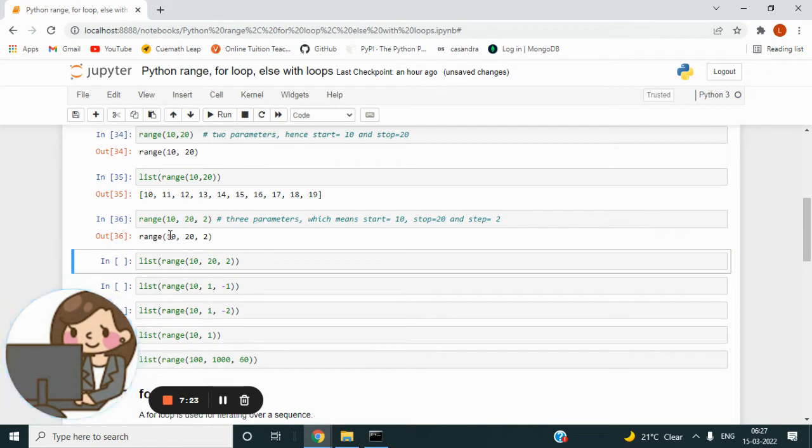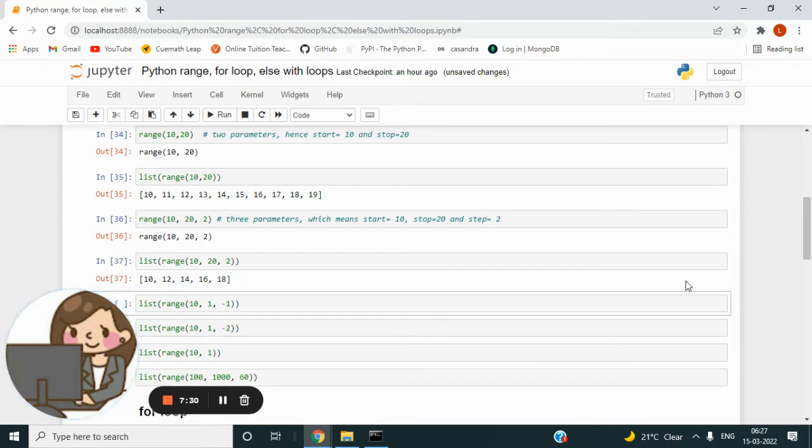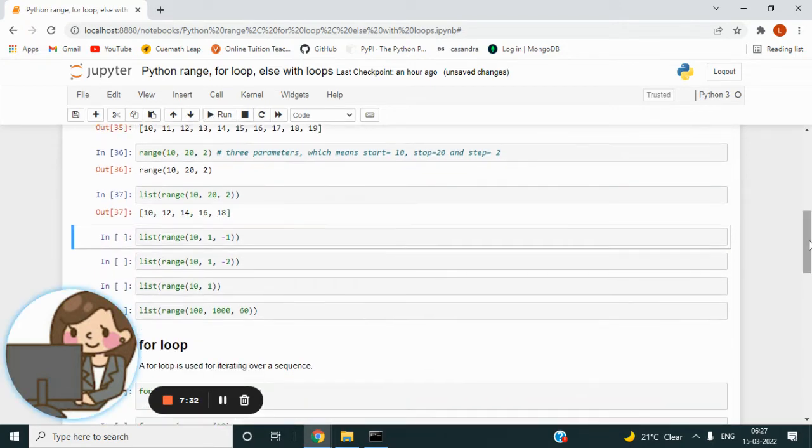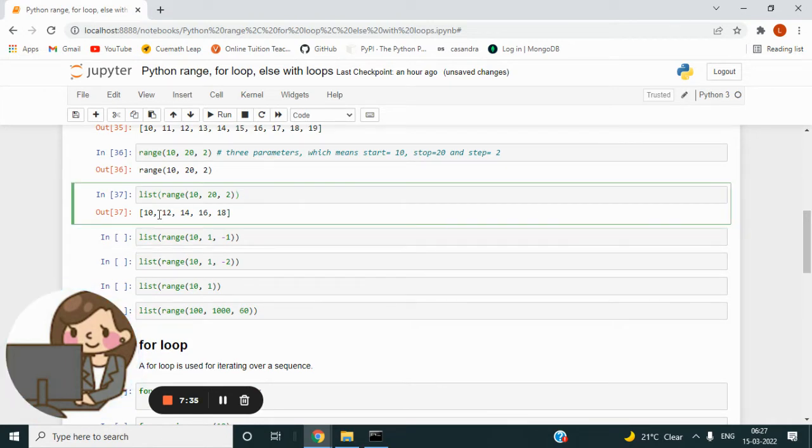It will return a range object again, but in order to see what is inside it, we'll convert it into a list. Yes, we got the list of numbers that the range function has returned. So it starts from 10, increments 10 plus 2 is 12, 12 plus 2 is 14, 14 plus 2 is 16, 16 plus 2 is 18. Now 18 plus 2 is 20. Since 20 is the stop, it has not returned it. Okay, so this is when you are having a step which is not equal to 1. Here we have specified 3 parameters.